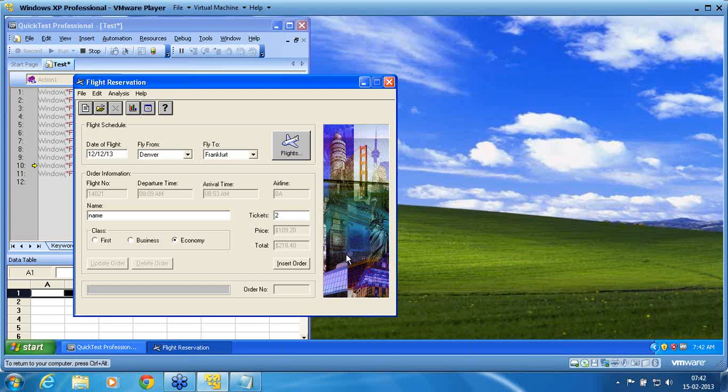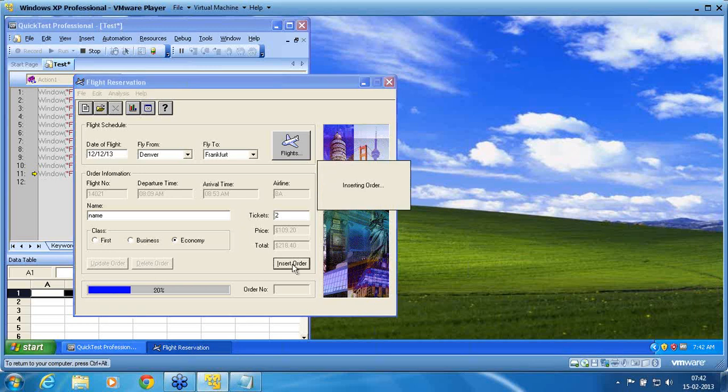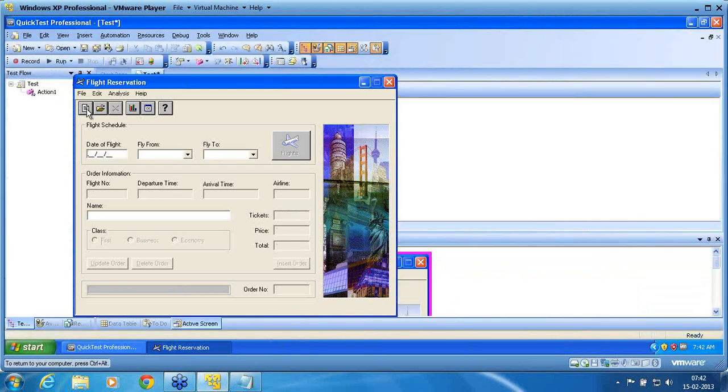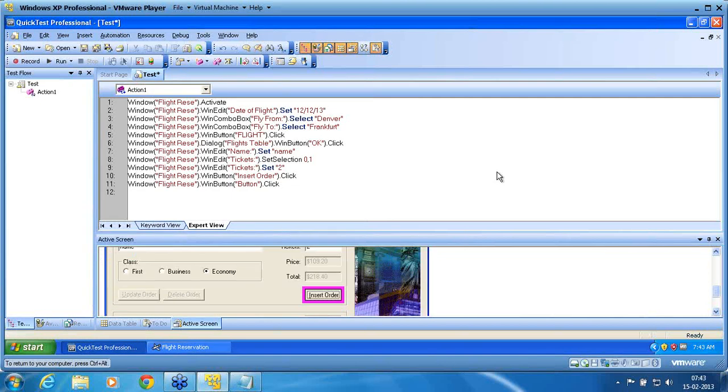And the type of recording that we have seen now is called context sensitive recording. By default, QTP goes with context sensitive recording. They also call it normal recording. They also call it standard recording. So QTP by default binds it with the logical name in the repository.